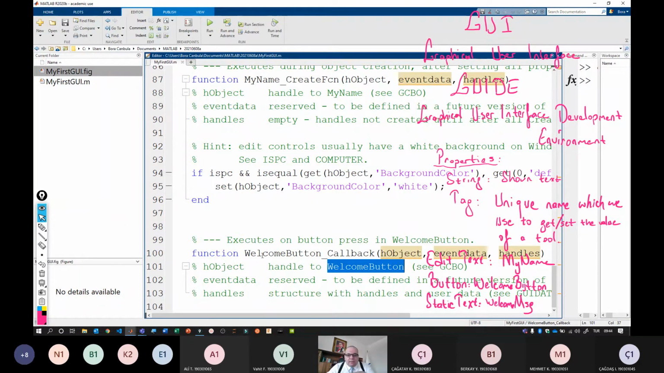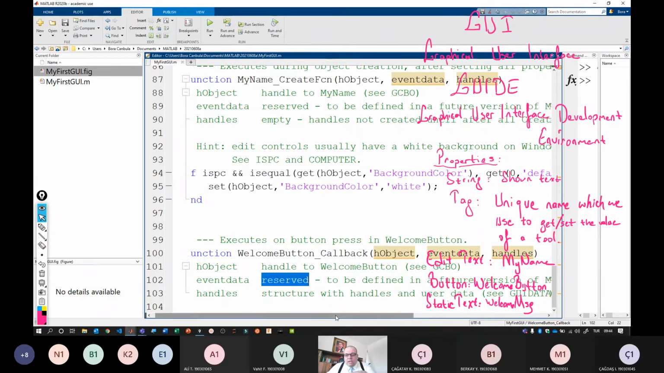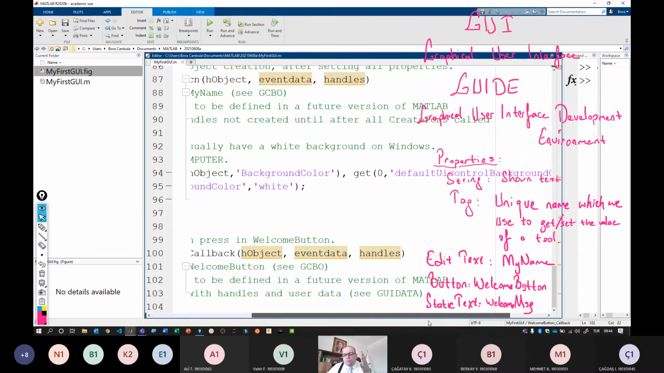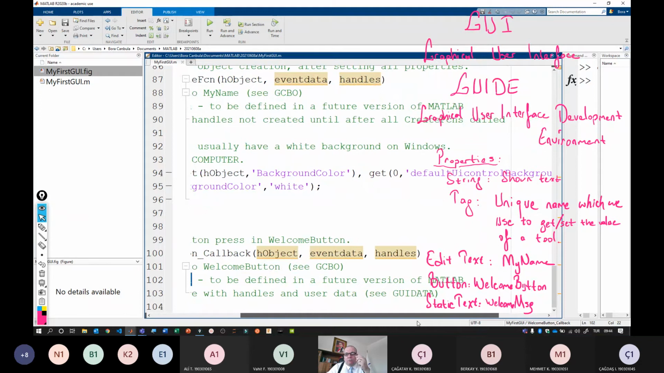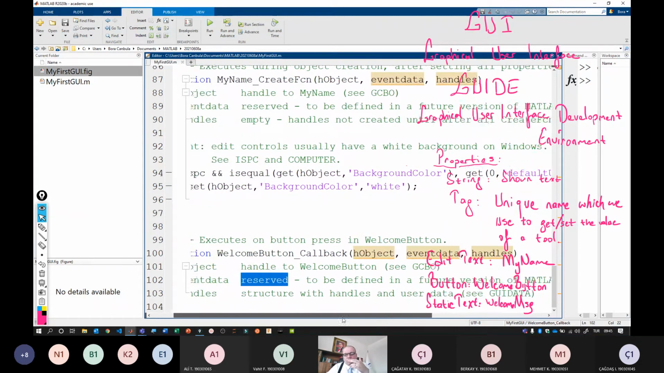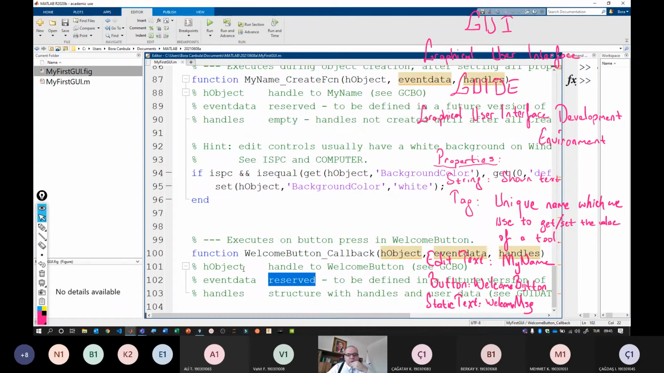And also we have event data, and it's a reserved property for now, and it says to be defined in a future version of MATLAB. So it says you don't want to use this for now, but you may want to use this property in future versions of MATLAB. So it's just for preparation of something. So this is the important argument for us, handles. And handles, it says structure with handles and user data.